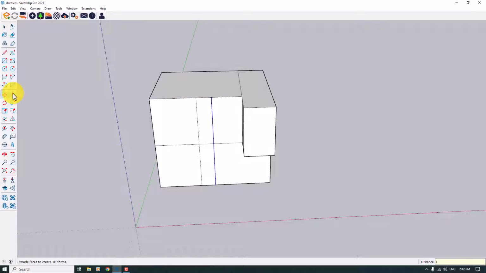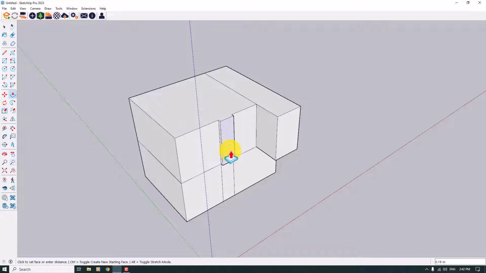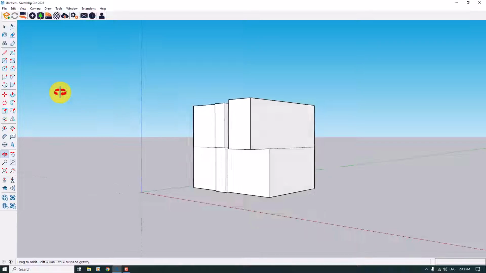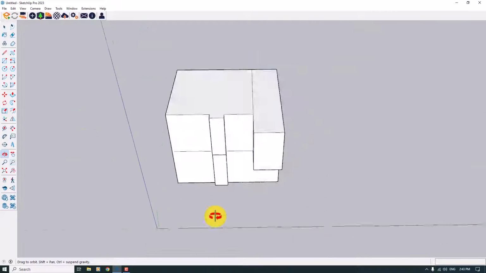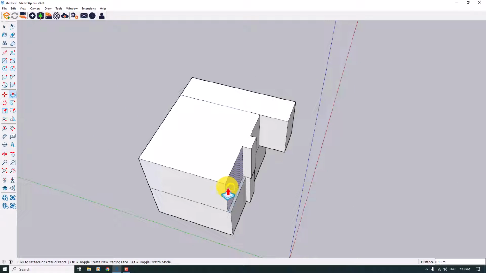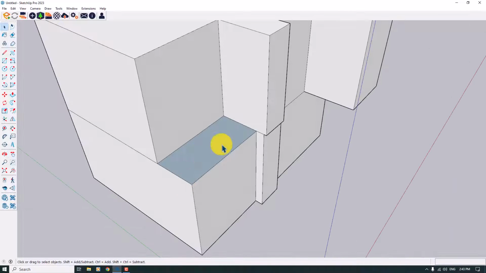Now I can click on the push or pull option and extrude this face a little bit, about 0.4 meter and another face about 0.3 meter. So this is the first detail of our house and I want to reduce the extrude point of this face about 1.4. So this face color is different from this one.